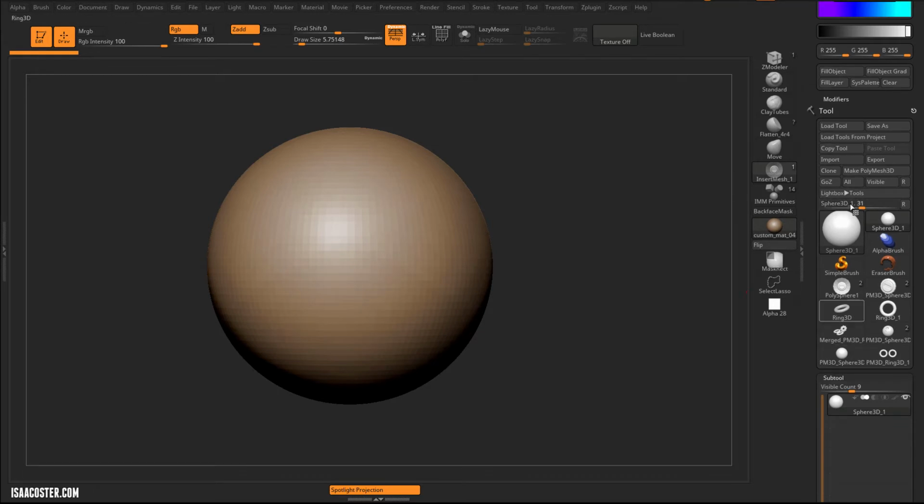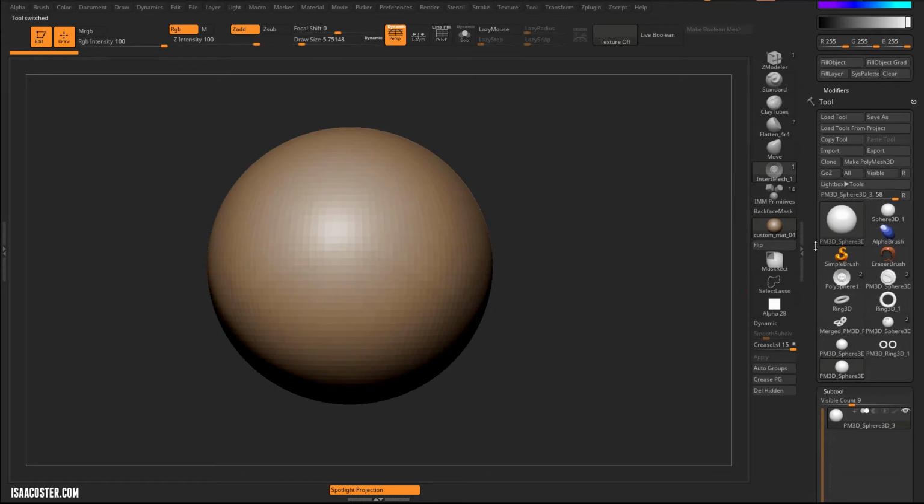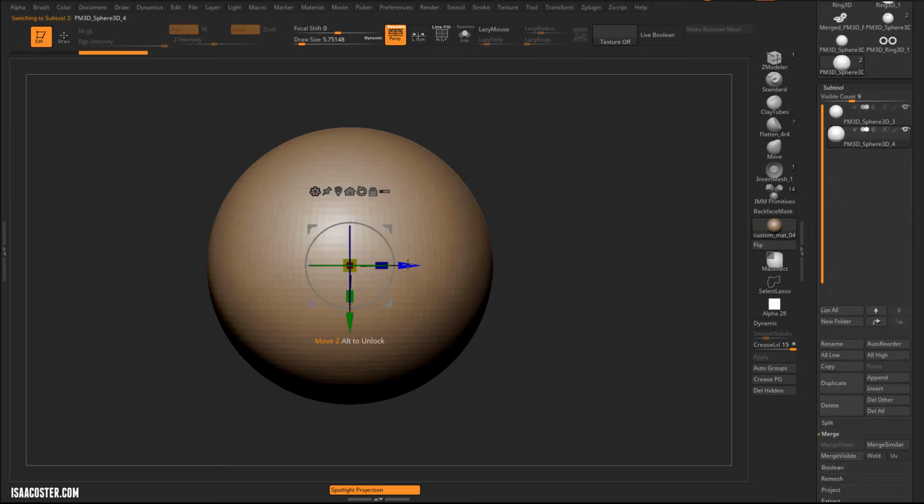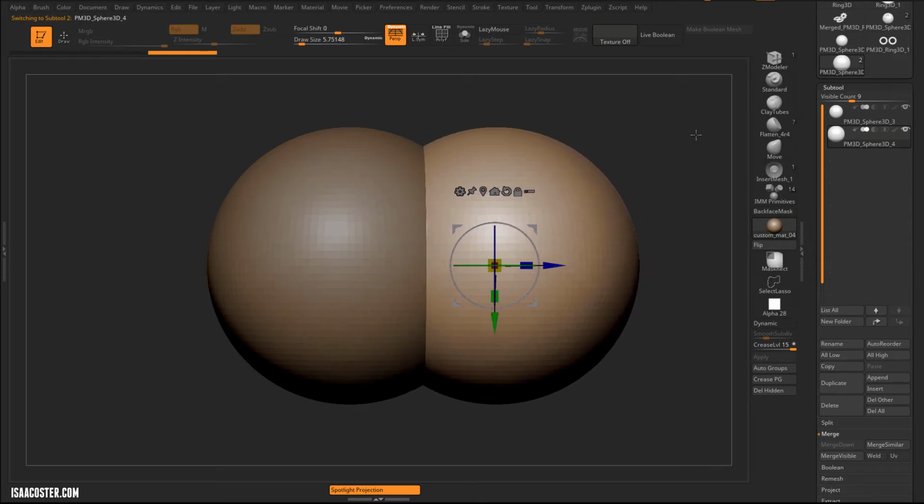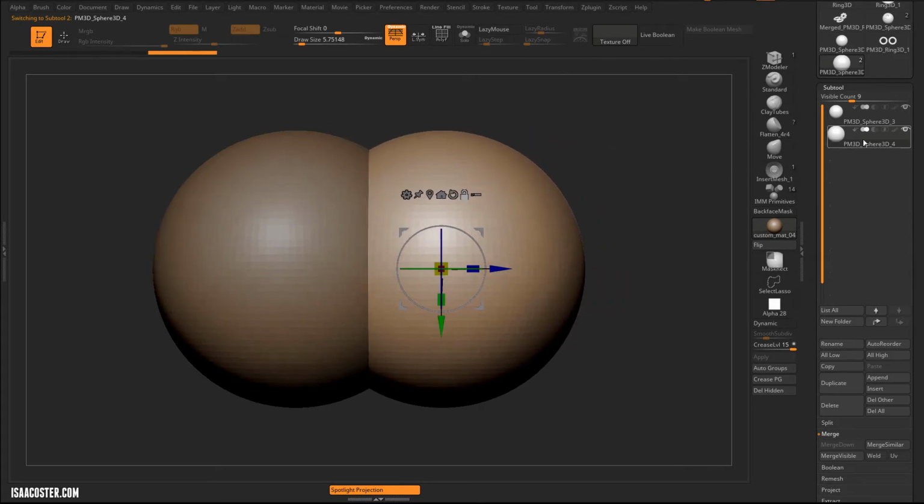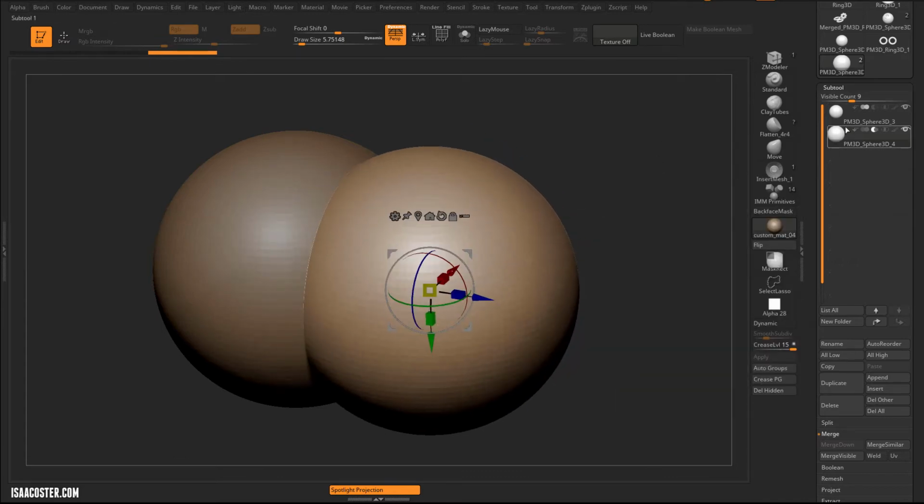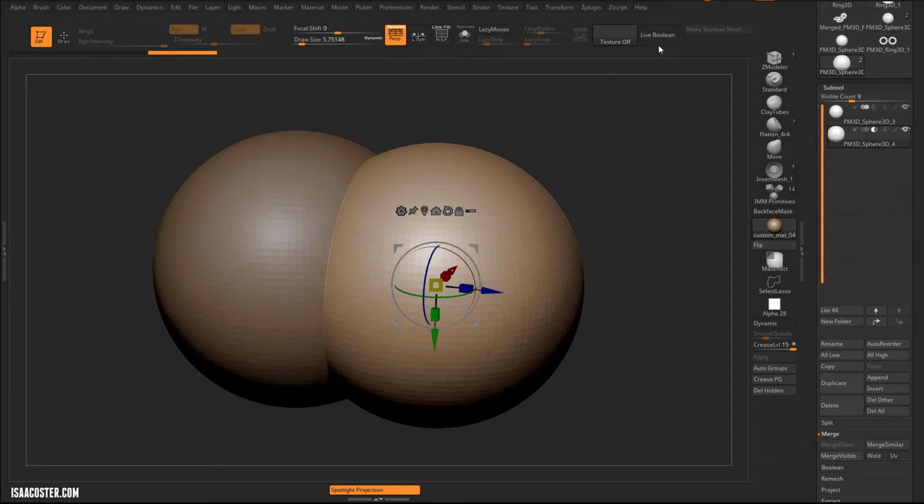I'm going to go ahead and we'll just make this Polymesh 3D, and we'll go ahead and duplicate that little subtool there. I'm going to scoot it over so we have an intersection, and then enable the negative Boolean option here as we did with the regular old Dynamesh process. And now I'm just going to turn on Live Boolean.